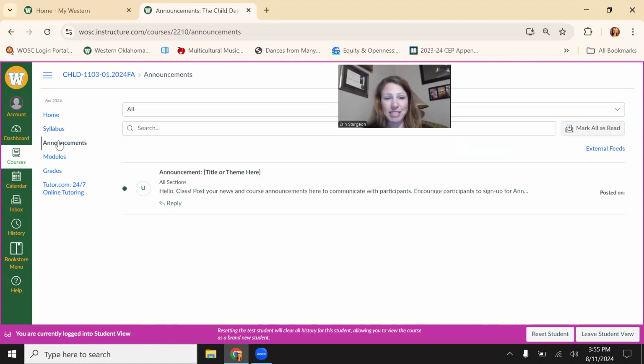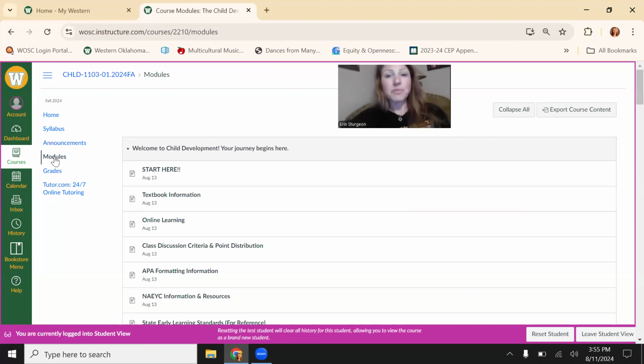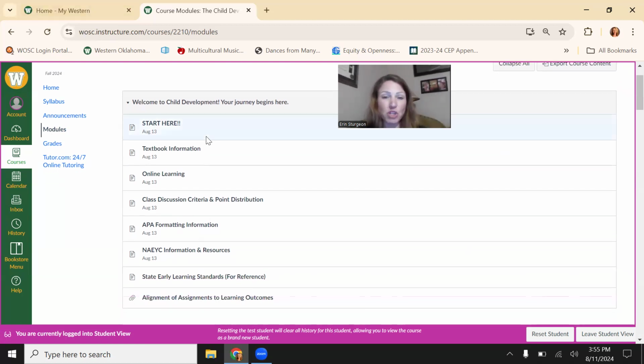Announcements are just what it sounds like, class announcements, and you can find them all here. Modules are the meat of the class. They're where you're going to find everything you need to get assignments done and so forth. So if you haven't already found it, you've got this very first module that has all kinds of information that you need to be going through this week and getting ready for the class.